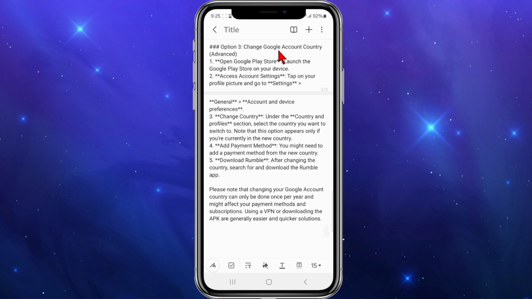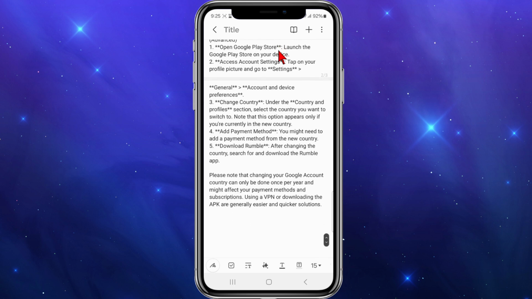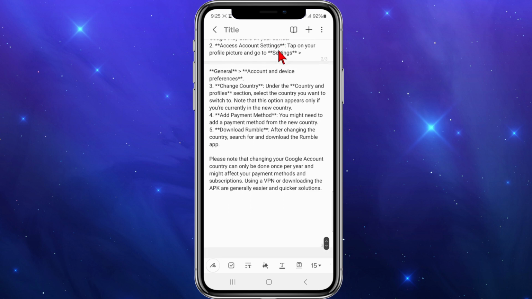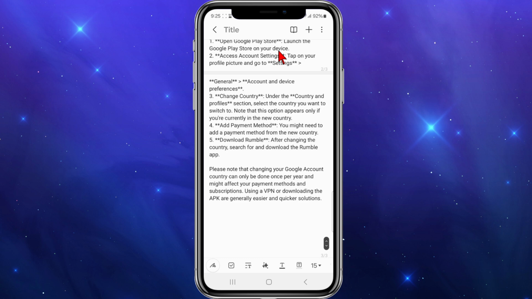Another way here is an advanced way: you can change your Google account country. Open the Google Play Store on your device, access account settings, tap on your profile picture and go to settings, and then tap on general, account and device preferences, change country. Under the country and profile section, select the country you want to switch to. Note that this option appears only if you're currently in the new country. Add payment method: you might need to add a payment method from the new country. After changing all that, search for and download the Rumble app.